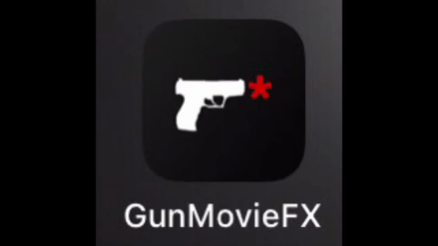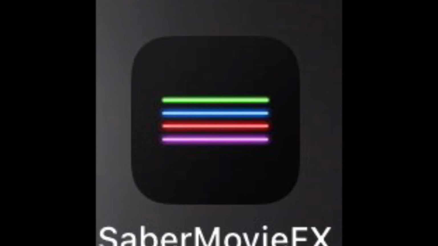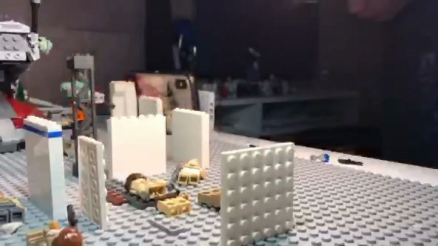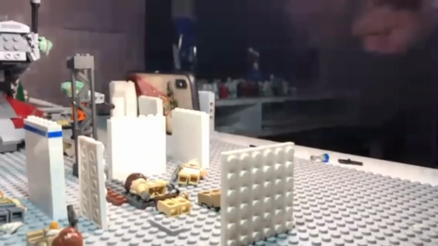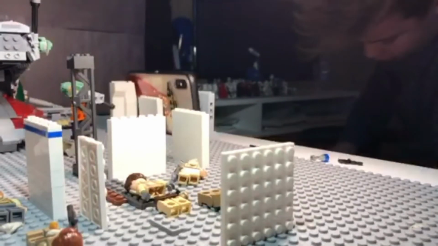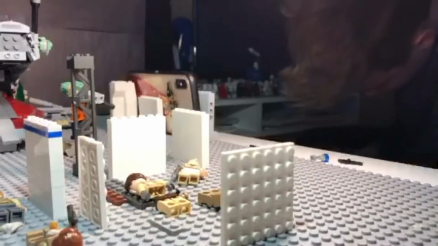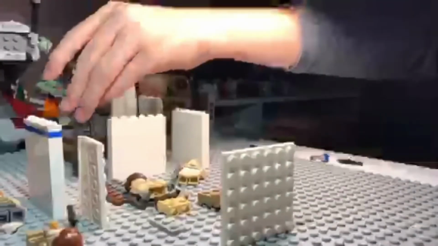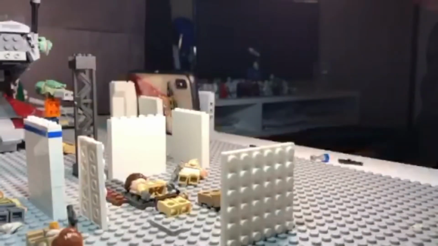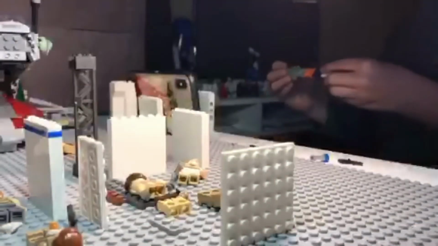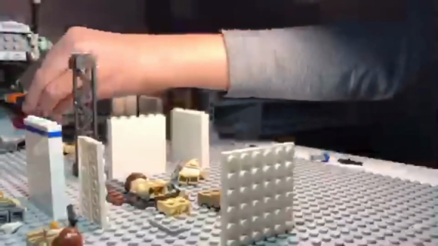I use Gun Movie FX, made by the same company as the Saber Movie FX, but for the jetpack, for smoke, for I guess gunshots. It also costs the same as Saber Movie, but again, I find it to be really good. The only problem I have with this one is I find it to be a little worse than Saber Movie, because you're only adding a gunshot, and plus it has in-app purchases for an already $10 app, which I think is a little much. But those are the general editing apps I use.